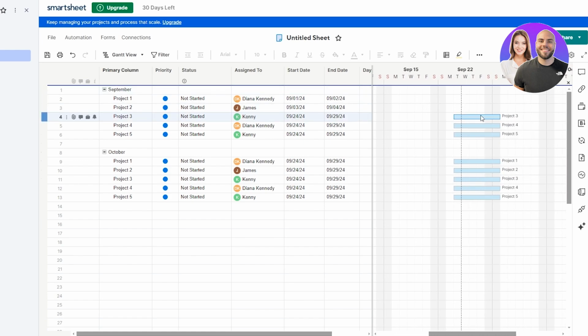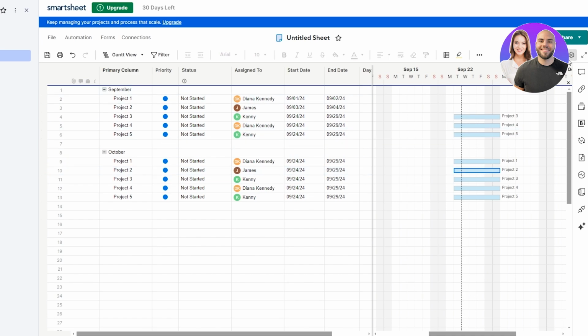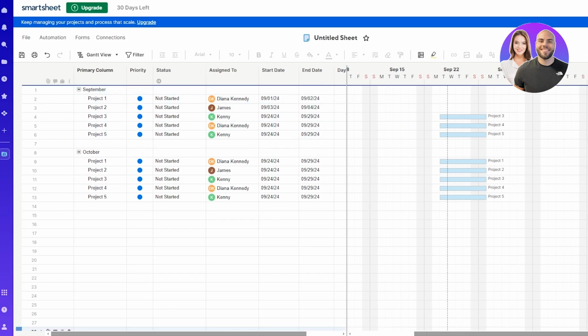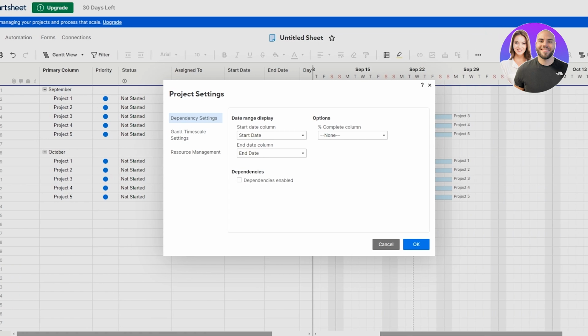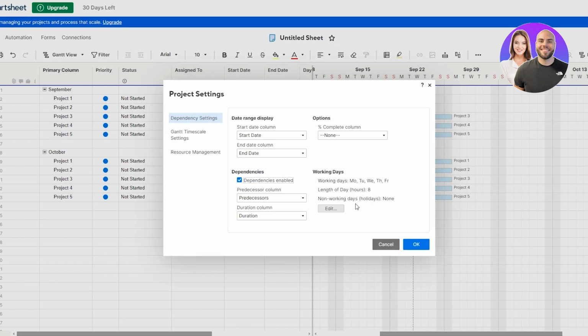So instead of moving them one by one and changing the dates manually, what we can do is add dependencies. To do that, we just simply click on this gear knob right here. Also, let me just close this tab so we can have a fuller view of the canvas. Now we're going to click on this knob over here and select dependencies enable. It's going to add 2 new columns, durations and predecessors, into the sheet. So we're going to click on OK and then hit OK as well.